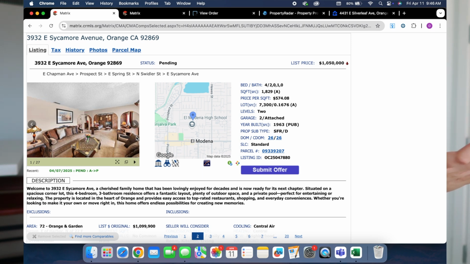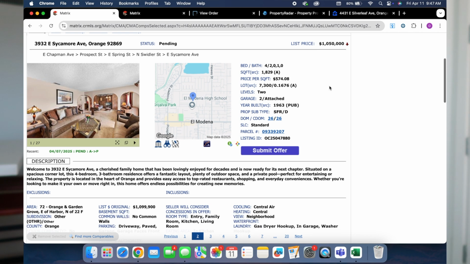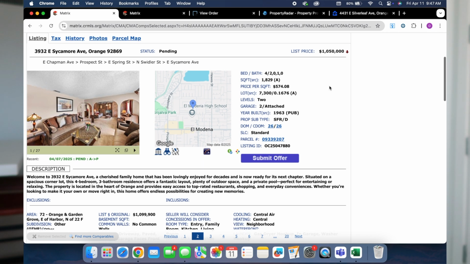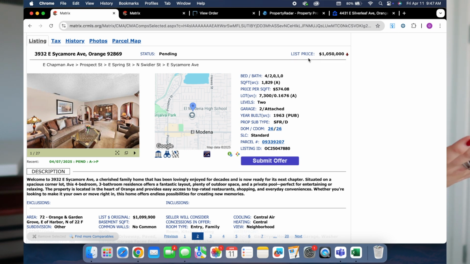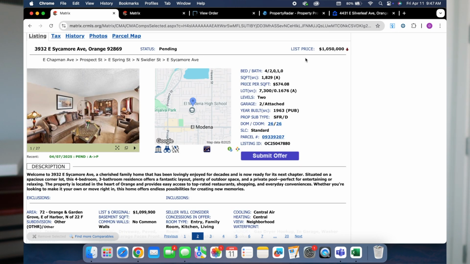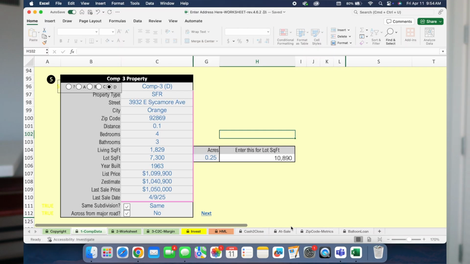Now the list price is $1,050,000. We don't know what it's going to end up closing for, so I'll usually just keep the list price and the close the same, and you can always go back in later and adjust the numbers once they have closed escrow. So I'm going to input this data and I will be right back.